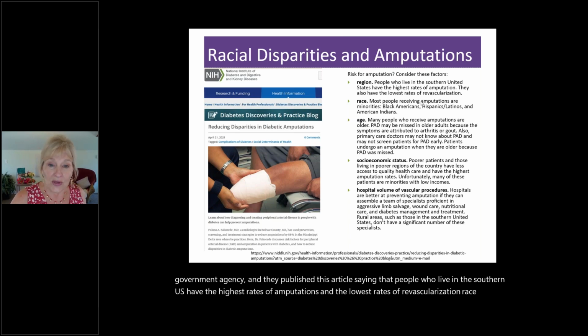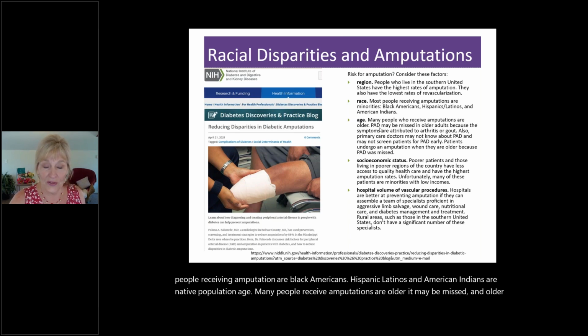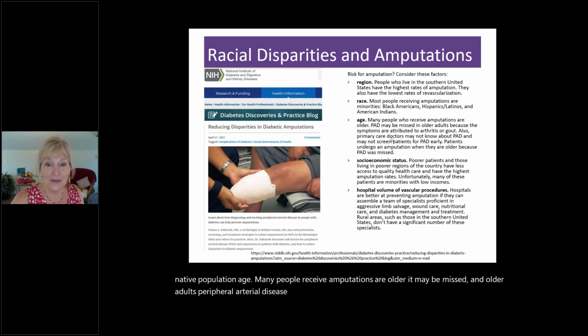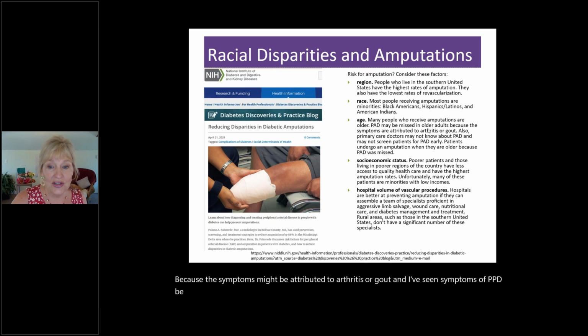Race. Most people receiving amputation are Black Americans, Hispanic, Latinos, and American Indians, our native population. Age. Many people who receive amputations are older. Peripheral arterial disease may be missed in older adults because the symptoms might be attributed to arthritis or gout. And I've seen symptoms of PAD be attributed to neuropathy. Also, primary care doctors may not know about peripheral arterial disease and refer for further testing.